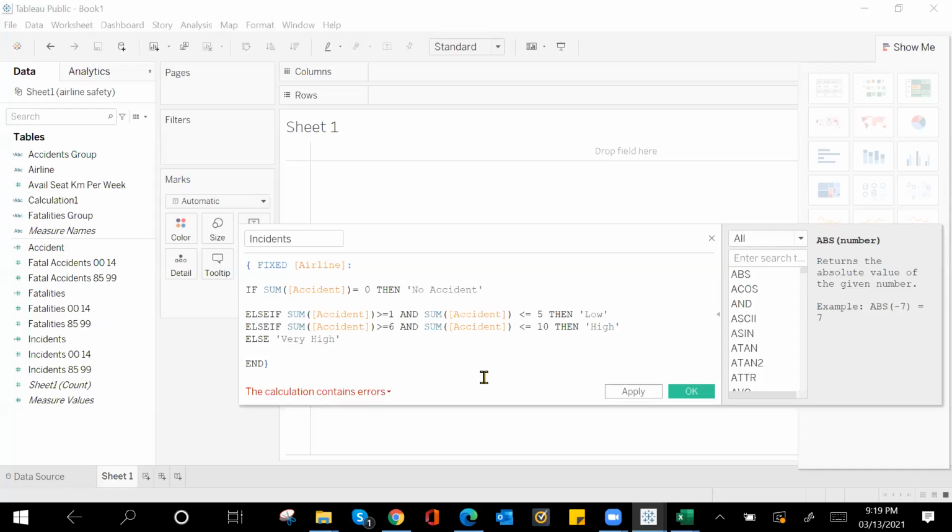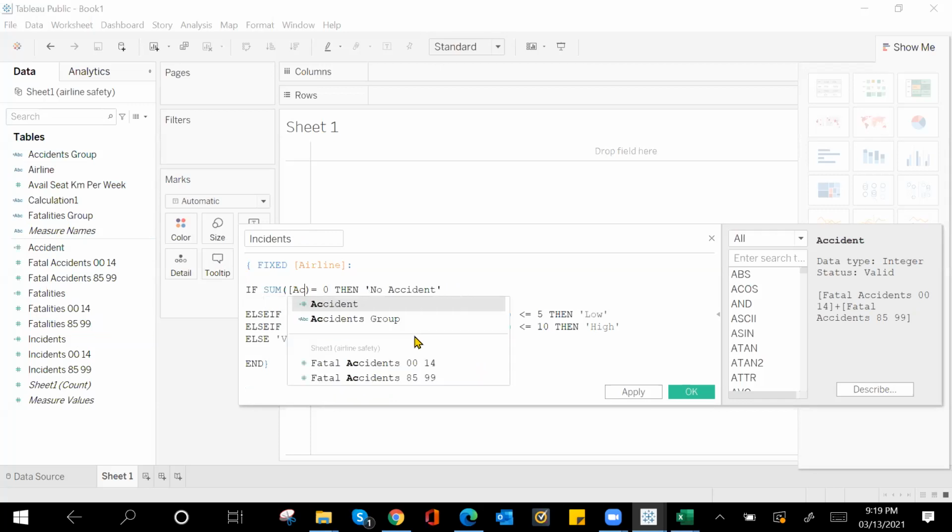Can you see my screen? So I want to create for incidents now. I've already done accident grouping and fatalities grouping. Now I want to do incident grouping. So I copy what we did on accident grouping and I just edit it. I just put incidents here.